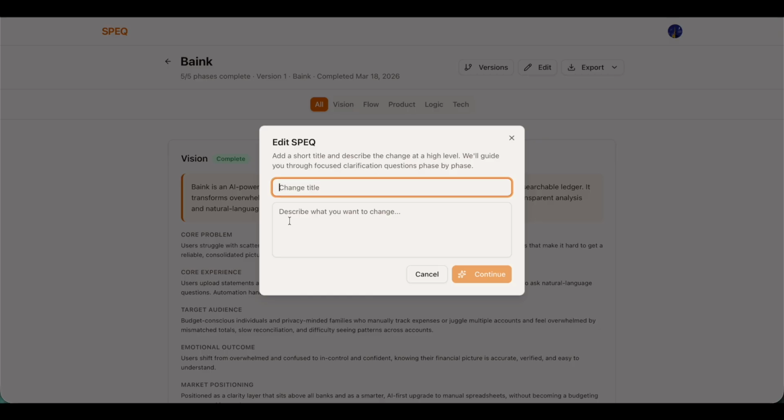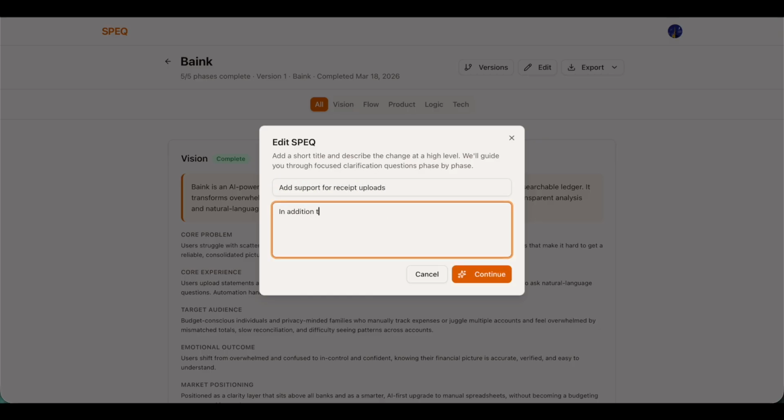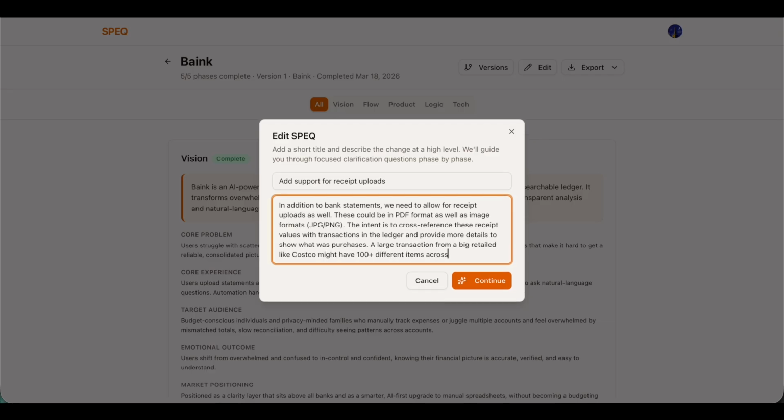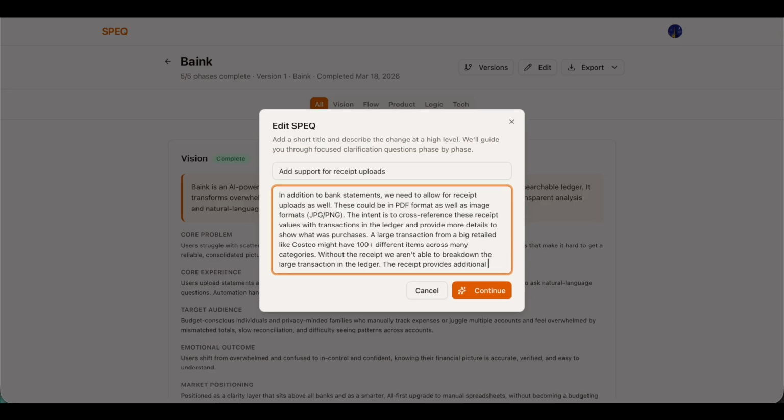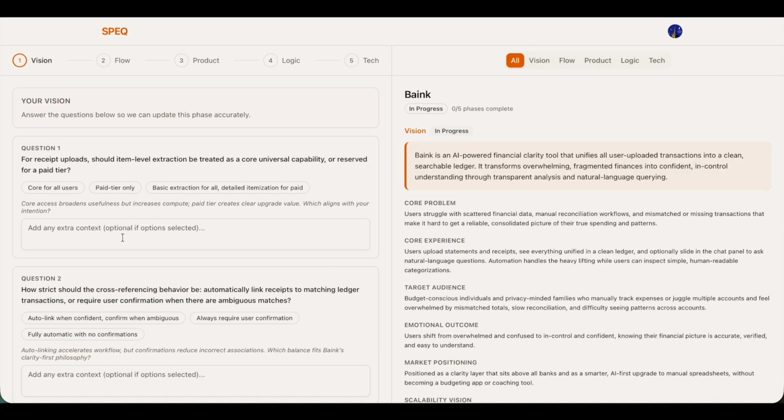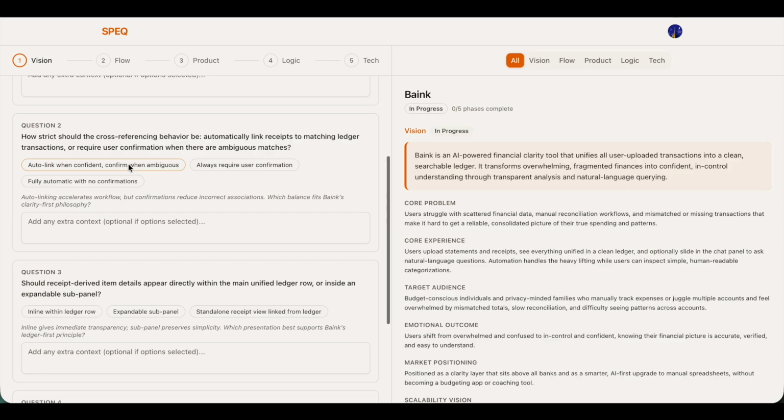So here, we're going to walk through editing a spec. In this example, we're adding support for receipt uploads to the bank application. Initially, the app only supported PDF statement uploads. Now we want to add receipts. We enter the change request, add a little context, and then go through the same phases again, but this time, the questions are focused specifically on the change we're making in the context of the broader product scope.